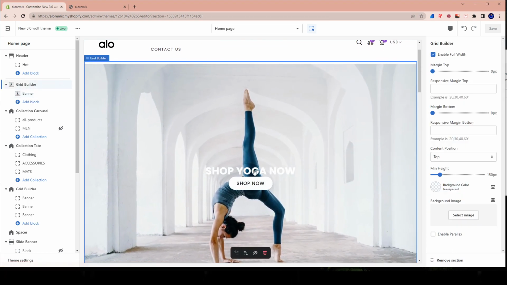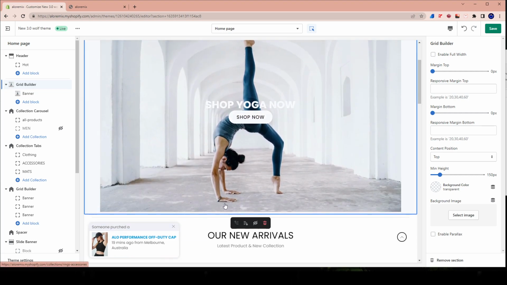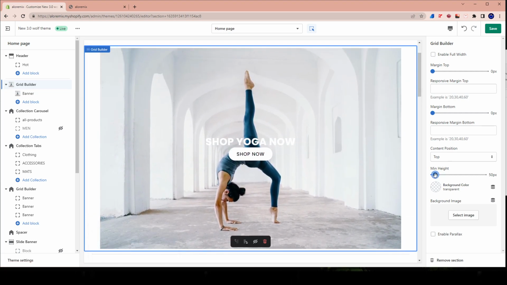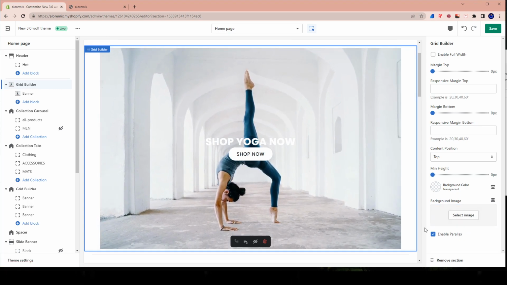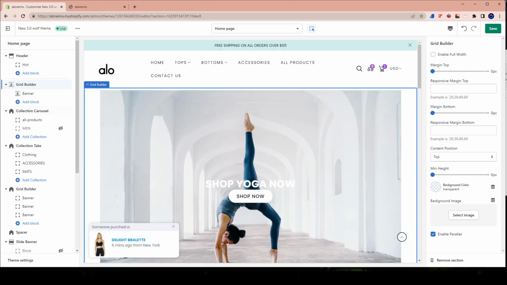So I can look over here to my grid banner, and I can look at different things. Maybe I don't want something that's full width. I can go ahead and make that edit. I can decrease the minimum height, right? And this won't make too much of a difference because the image has already surpassed the minimum. Things like that. So I can play around with that. I can even set it up as a parallax so that it kind of scrolls with me. And let's go ahead and save that and see how it looks.